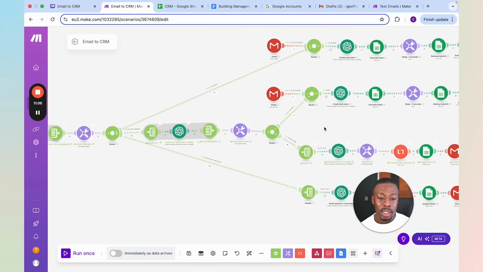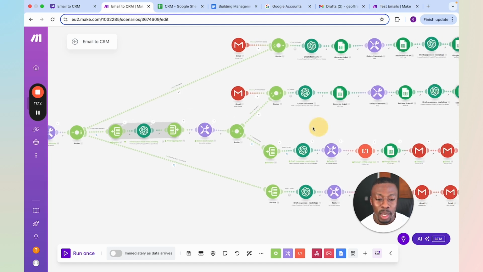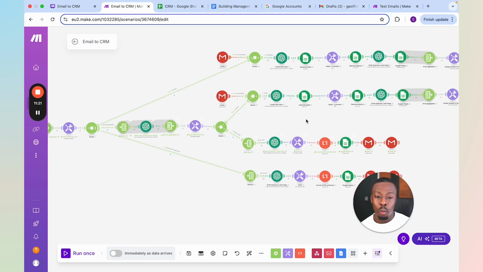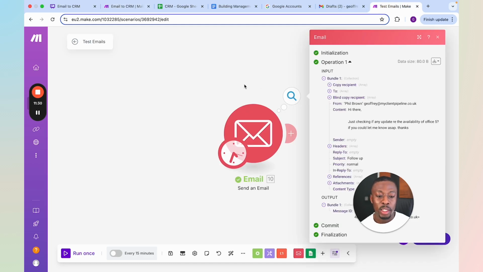Again, in the next part of this video, I'll go through in very close detail every module so you can see exactly how this has been done, but that's exactly what we want to see. Now let's do one more email from Phil, but this time on a completely different issue, and let's hopefully see that it creates a new task.